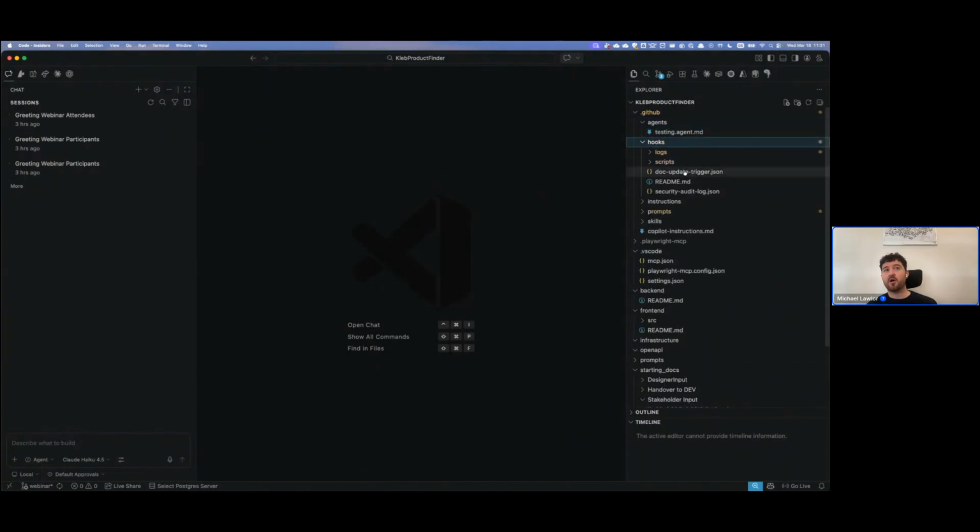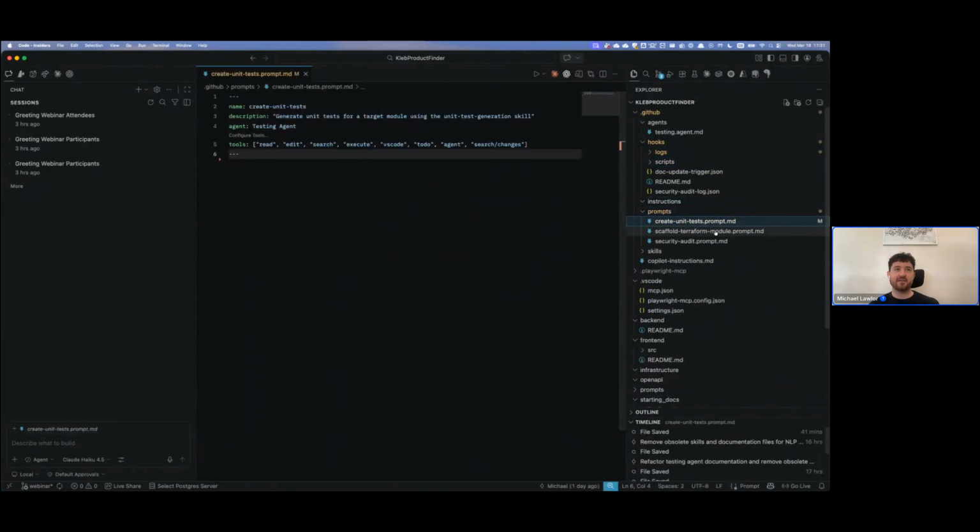I've created some hooks already. I'll show you. Because hooks are in the end shell scripts, I won't create any in the live demo. Verifying them will be not great, let's say it that way. For instructions, we have none. For prompts, I have a template and I have 2 already.